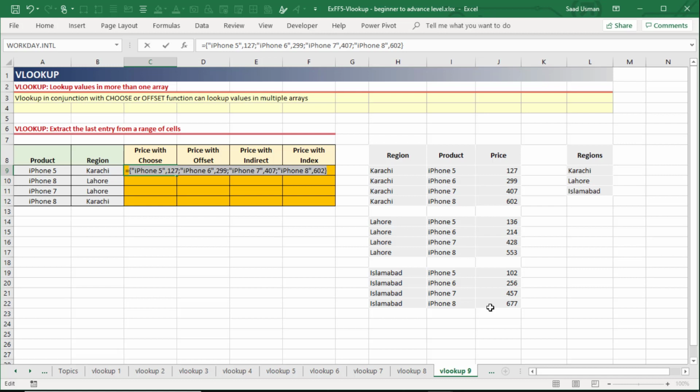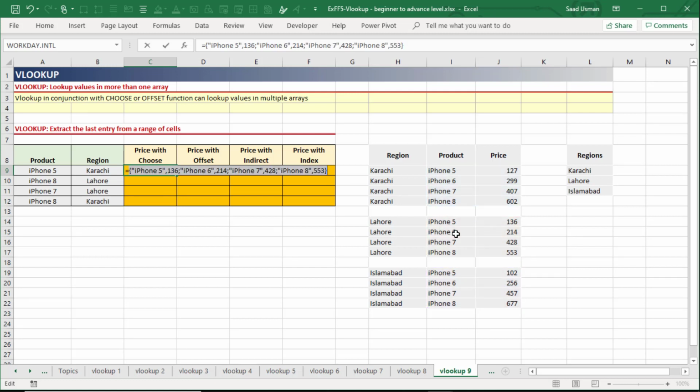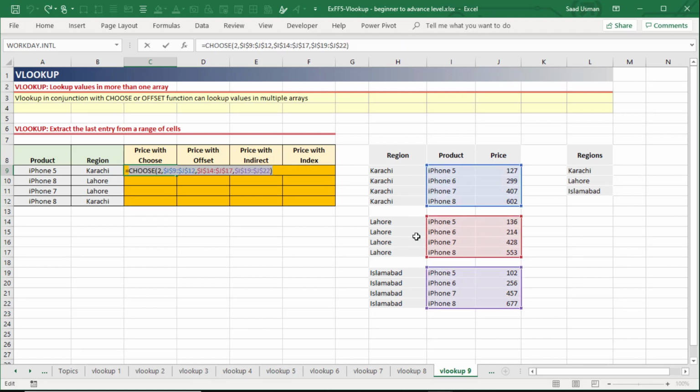iPhone 5, price 127, this is the first range. What if I make it a 2 here? What will happen? It will return the second range. And similarly, when I make it 3, it will return the third range. So first, how are we going to change the ranges here? We can change the range based on the MATCH function.